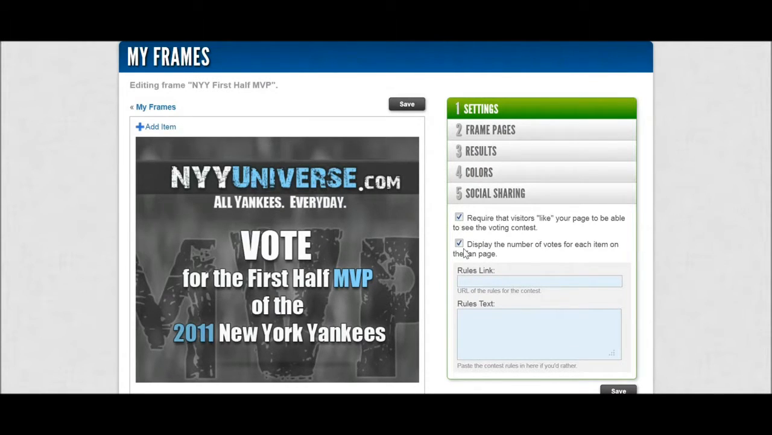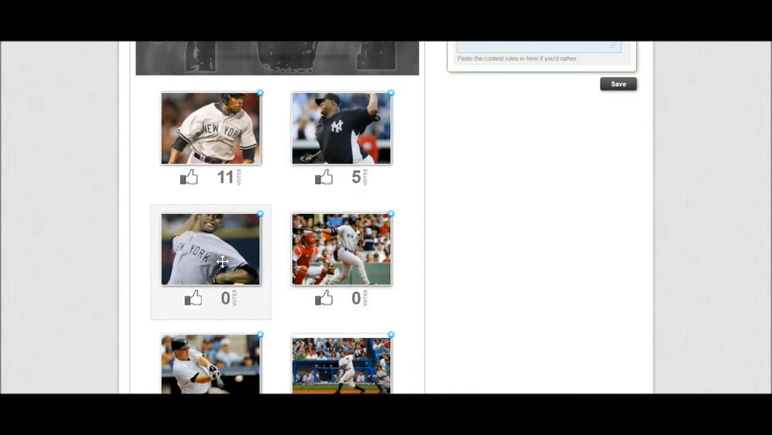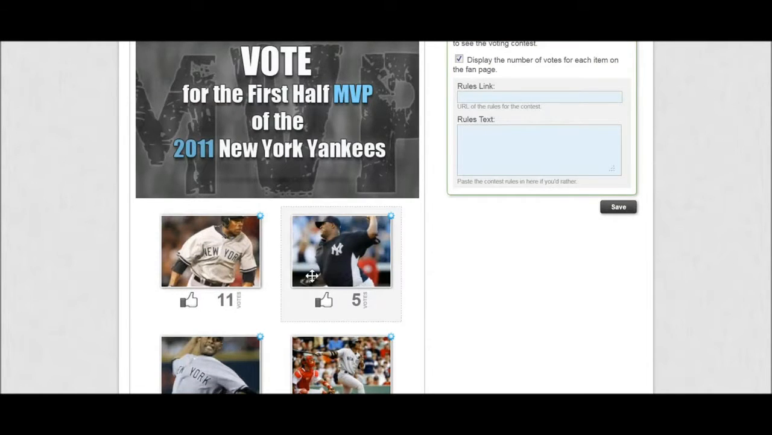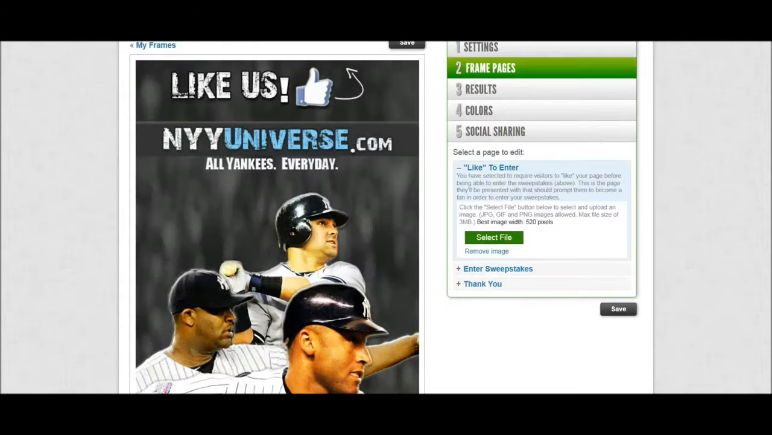And this next box is for actually displaying the number of votes for each item. So every time you have an image like this, it'll show the actual number of votes for each one, which is nice because it kind of promotes people for doing it if they see other people are doing it as well. Underneath that, you'll see the rules link and the rules text. So if you have a link for the rules or some additional text, please insert it here.